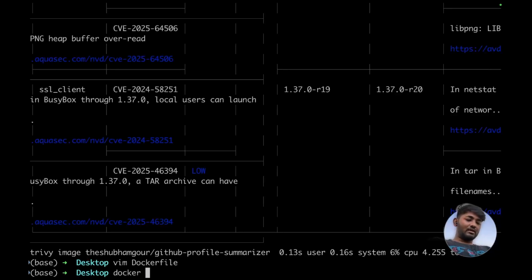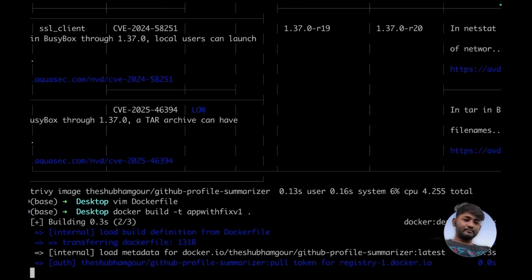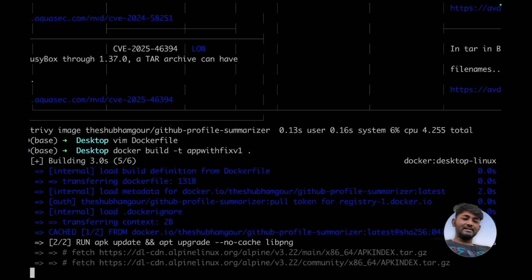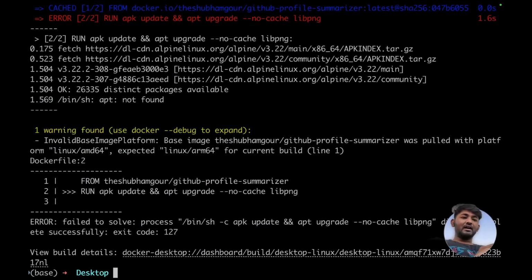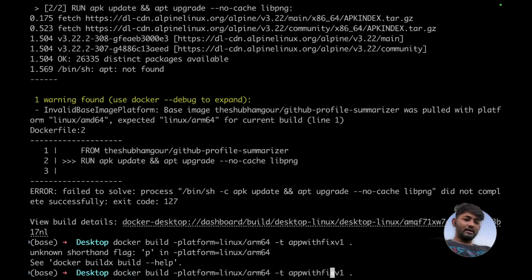So docker build -t app web v1 dot. Make sure your Dockerfile is present in the same place where your image is present. Okay. So here we are getting an issue, and it is saying invalid base image platform. It is saying the expected platform is Linux ARM64. So while we are building the image itself, at that time you have to provide the platform name. So --platform, and the platform is Linux ARM64, and then try to build it again.